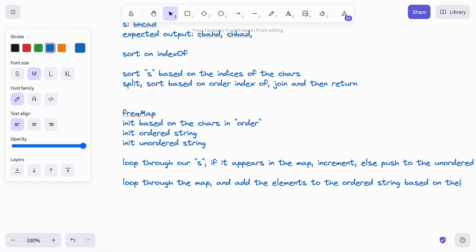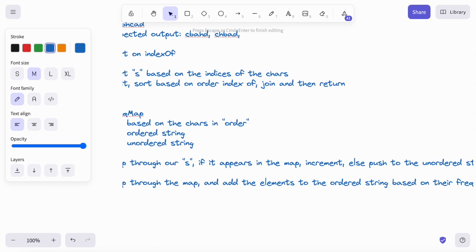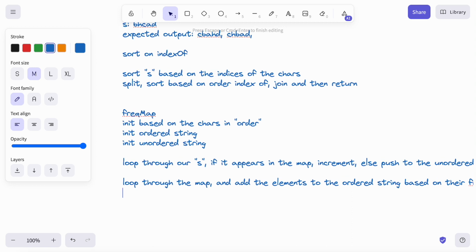Based on their frequency. Okay? And then after we do that, we return the ordered string and the unordered string. So we go through, our map automatically creates, based on the order called order. I guess that's one way of doing it.